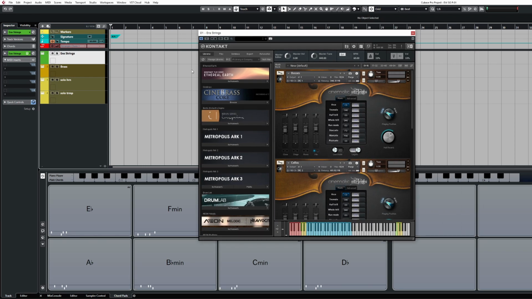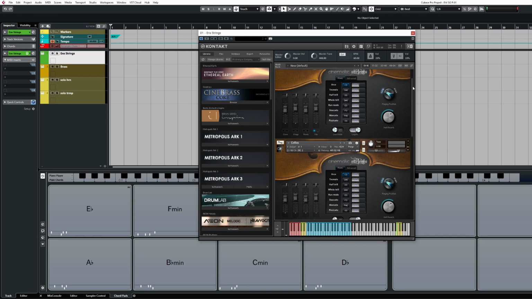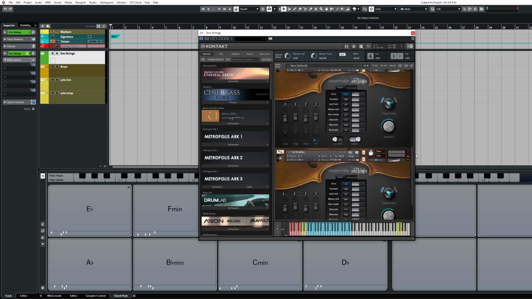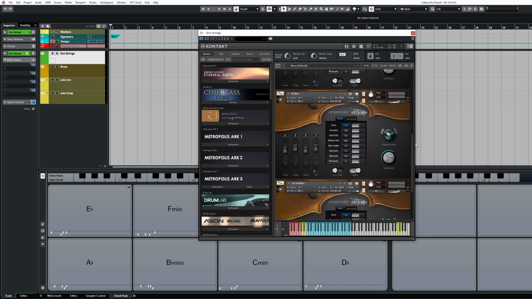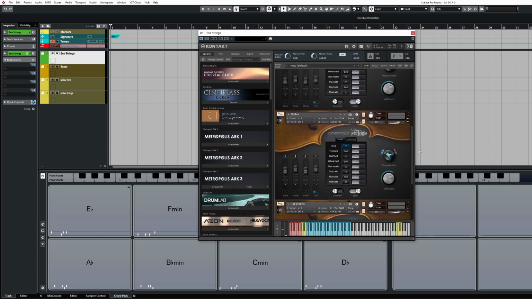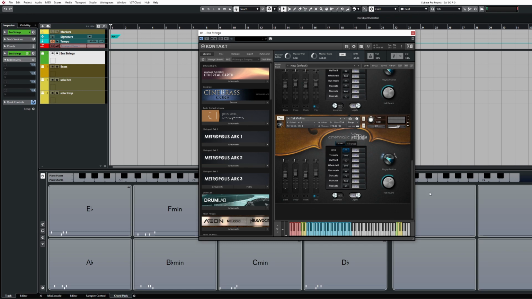So here we have an instance of Contact loaded up. On this instance of Contact, I've loaded in 4 patches from Cinematic Strings 2. So we've got the basses, cellos, violas, and violins. There's nothing special about the routing. These are just literally loaded straight in. Each one has its own MIDI channel. So the basses are on channel 1, cellos are on MIDI channel 2, violas 3, and violins on MIDI channel 4.